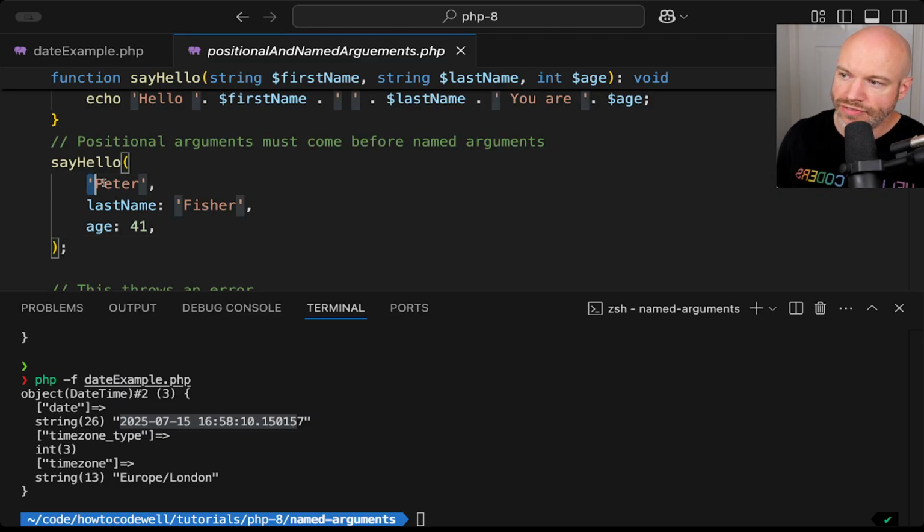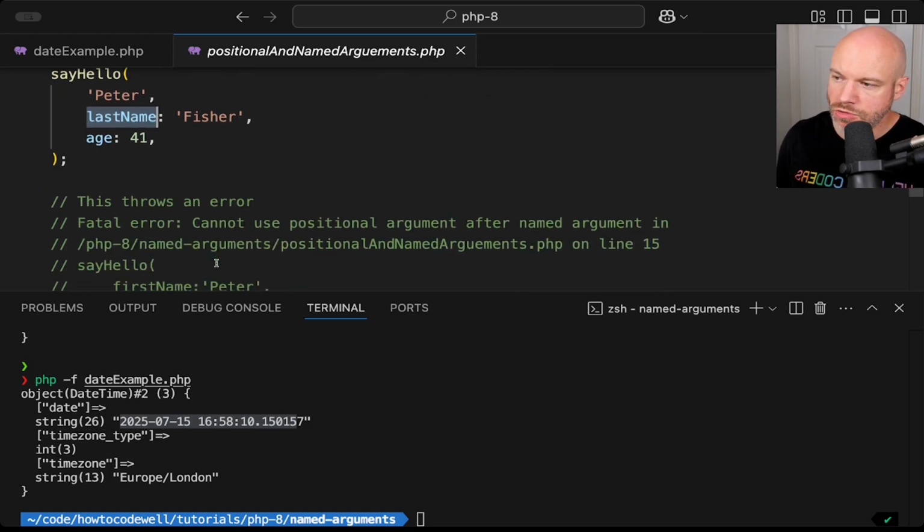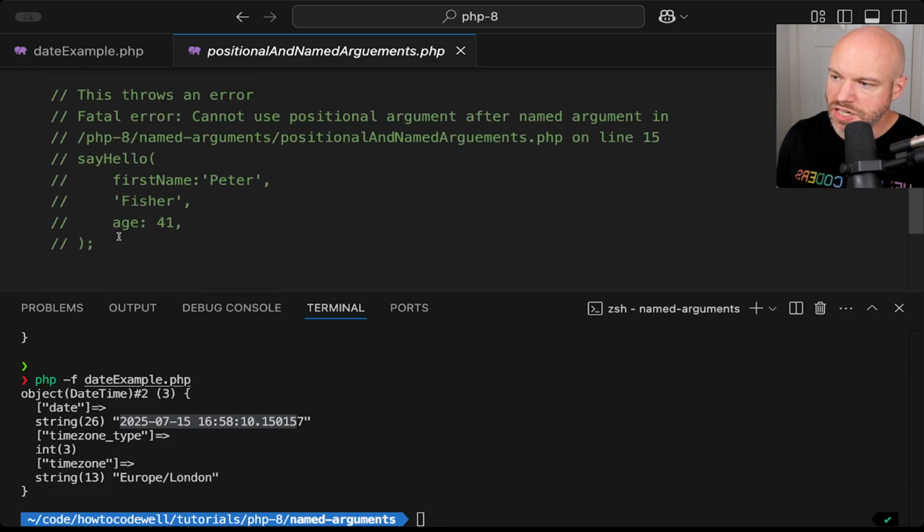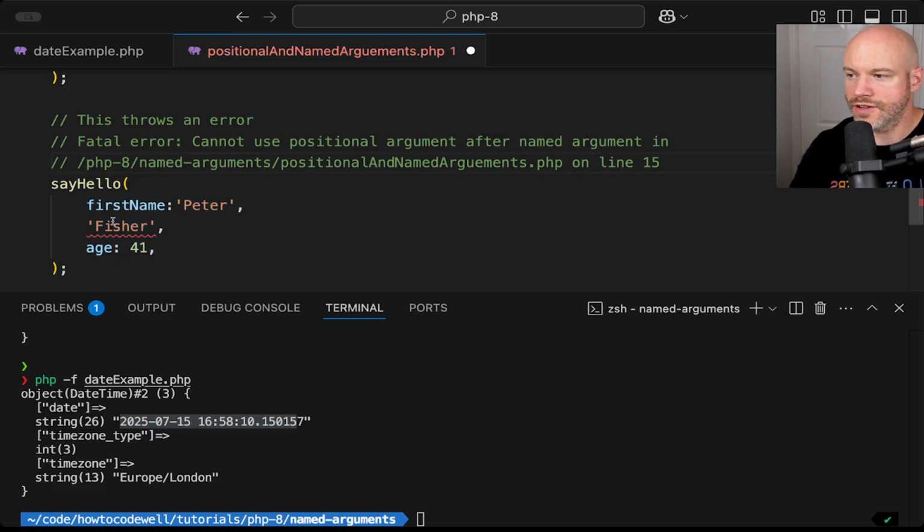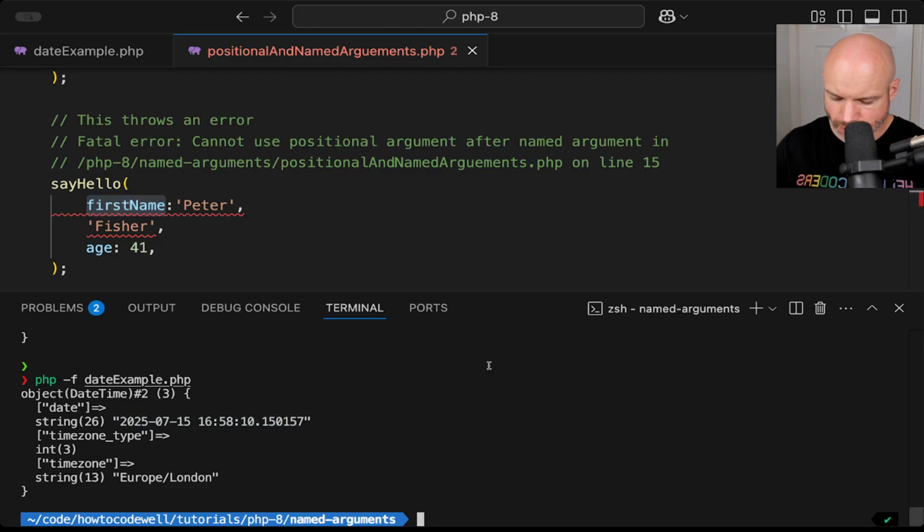So here we have the first argument, which is Peter. That is a positional argument. And then the next two arguments are named arguments because we're defining the name of the arguments that we're supplying. If we scroll down here, we can see that actually this is going to throw an error if we try and define a positional argument after a named argument. And you can see that my IDE actually gives this with a red underline, meaning that there is an error. So if I save this and ran the code, this should give us an error.